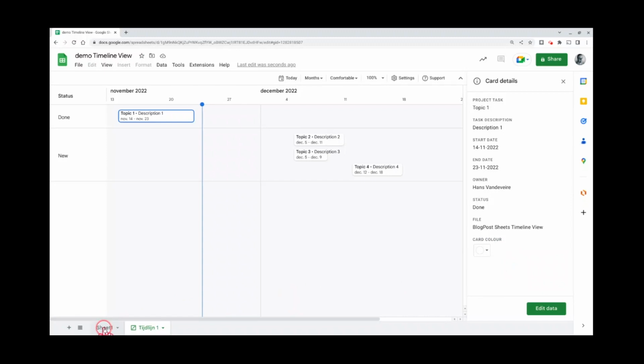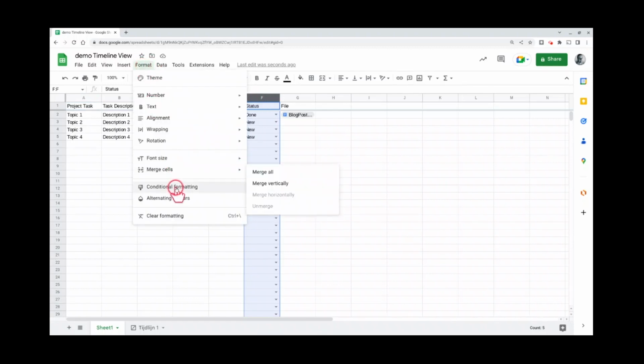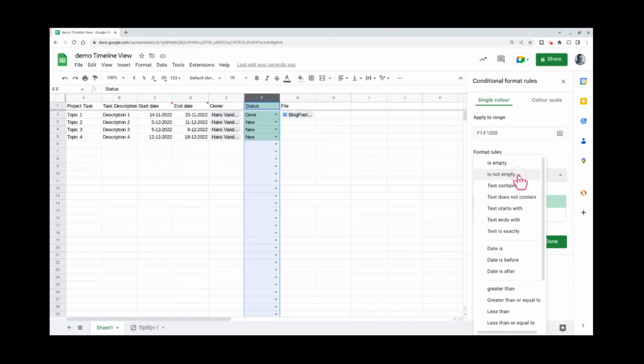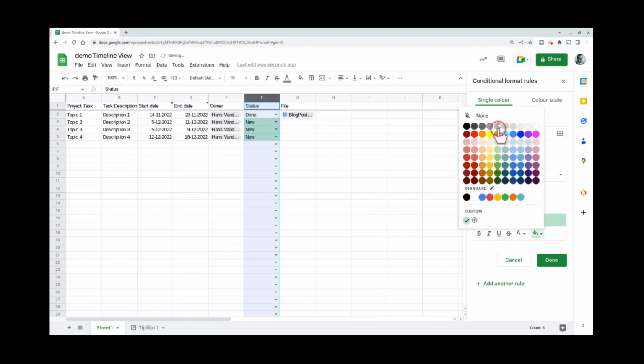So we could decide to use the status column with some conditional formatting. What we will do here is select this column, click Format, choose Conditional formatting, and we will add some automatic formatting based on the text. If the text is exactly new, we want the background to be yellow.